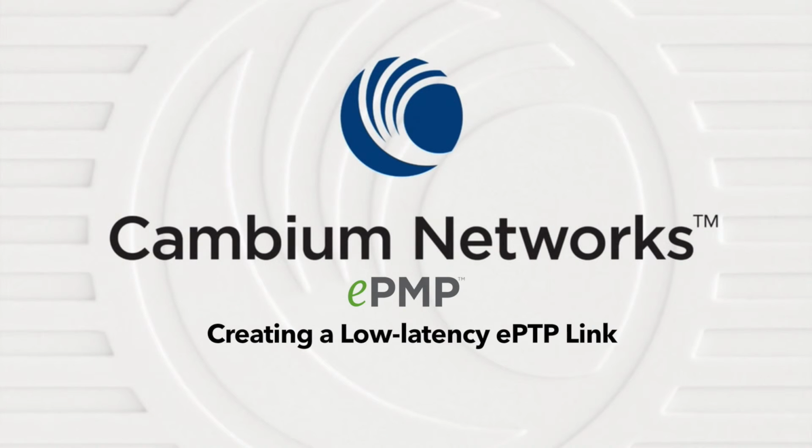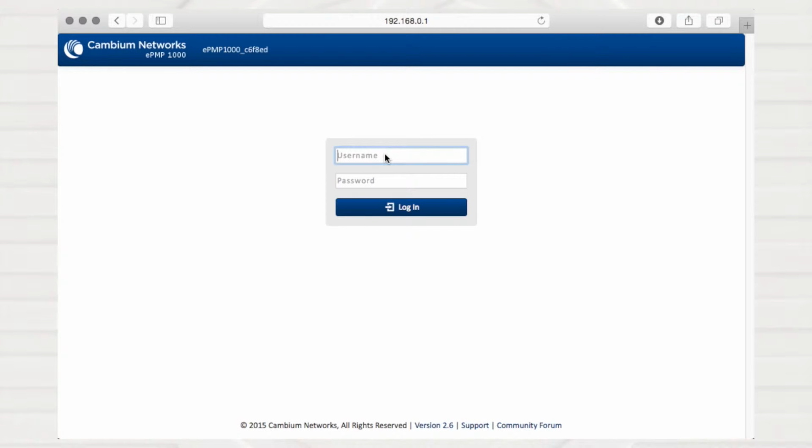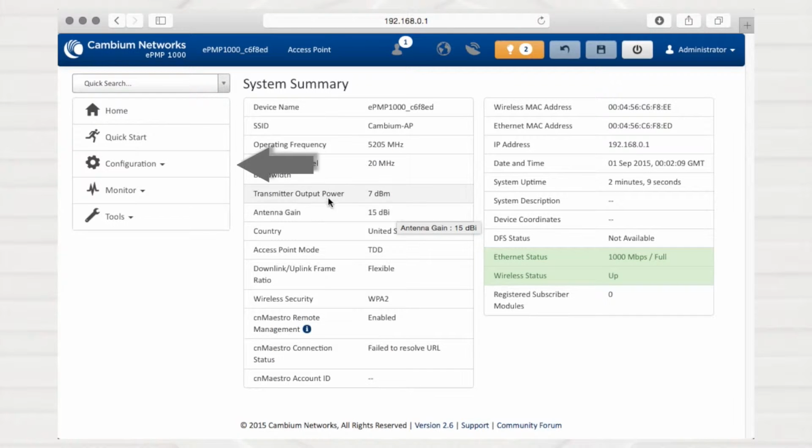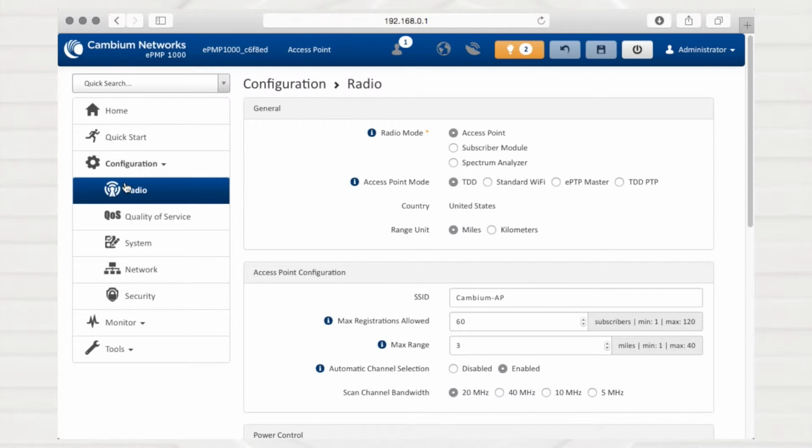How to configure a basic low latency point-to-point link. First, we will configure the access point as a point-to-point device. Log into the AP and navigate to Configuration Radio. Verify that the radio mode is set to access point.